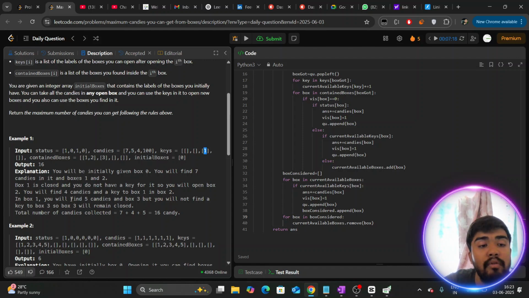In box 1 you will find 5 candies. So we opened it and found 5 candies. 7 plus 4 plus 5 is a total of 16 candies currently in my hand. We also find a new box, box 3, but you will not find a key to box 3. Did we find any new key? No, box 1 holds no keys.